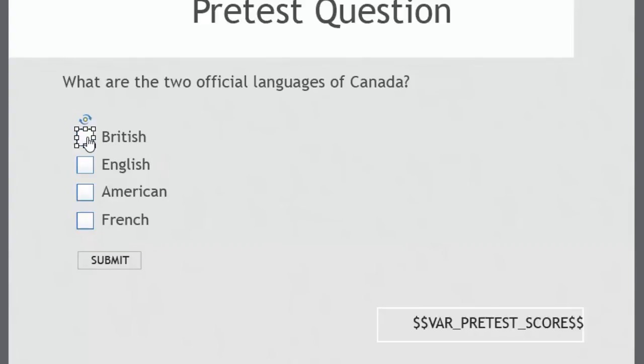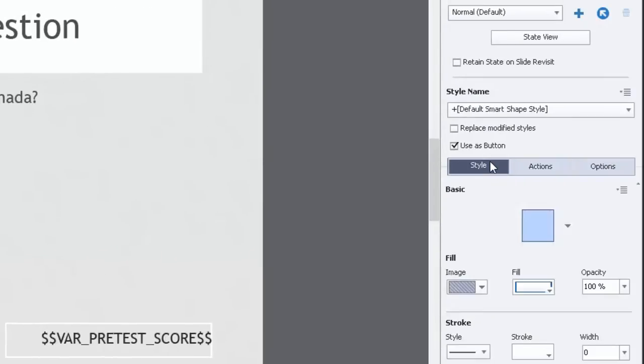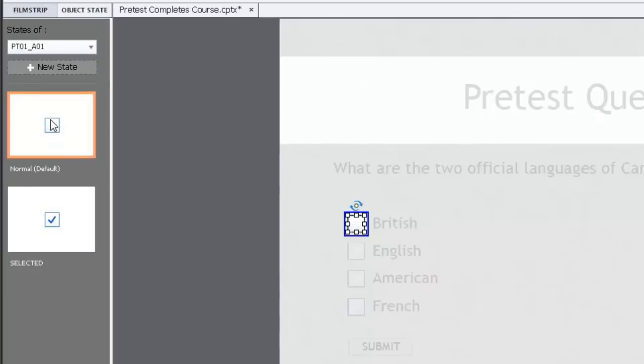Now, these buttons are simply smart shapes that I've applied a graphic fill image. And if you take a look at the state view, you can see that there's two possible states. There's the normal default state, which is unchecked.